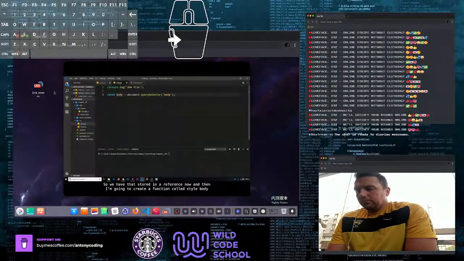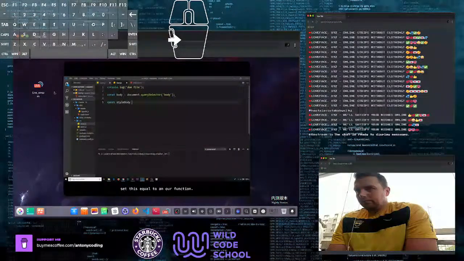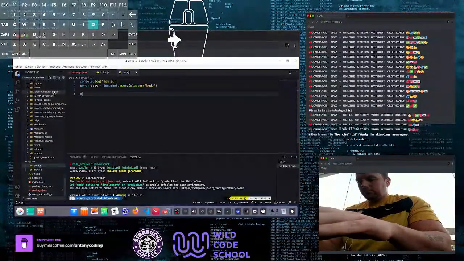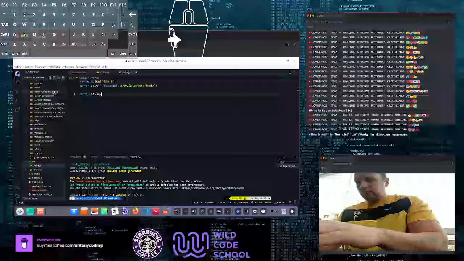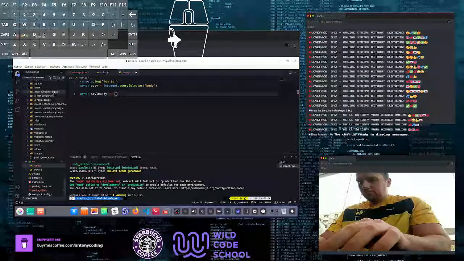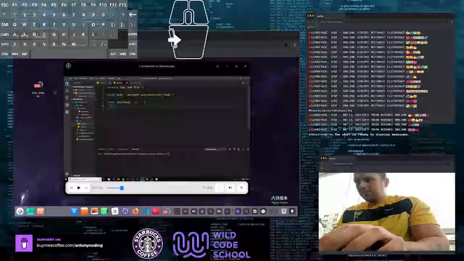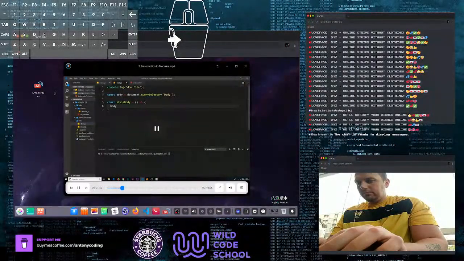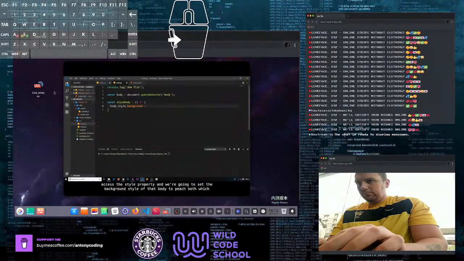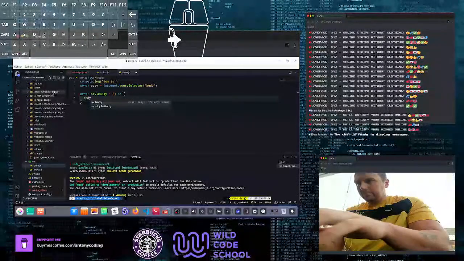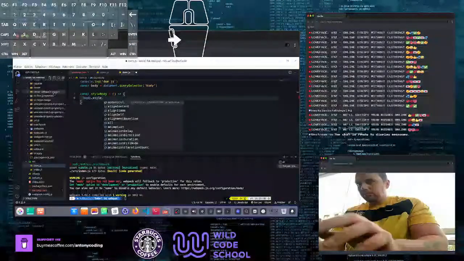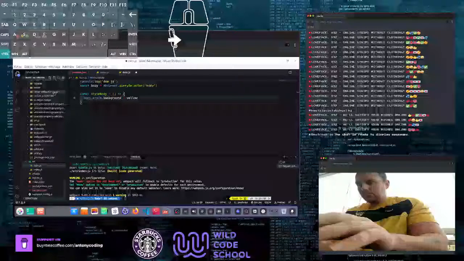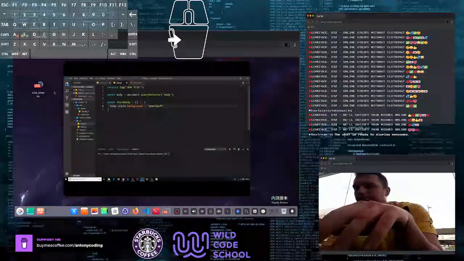So we have that stored in a reference now, and then I'm going to create a function called styleBody, set this equal to an arrow function, and inside, all we're going to do is take the body reference, which we have, then access the style property, and set the background style of that body to peach buff, which is like a peachy color. Okay, so that's that function defined.